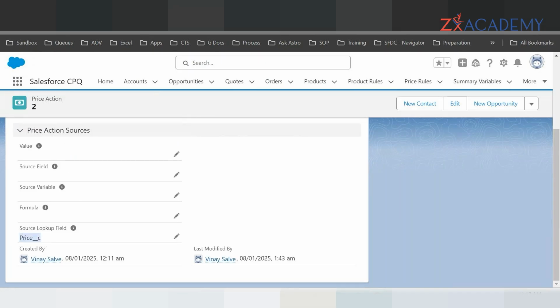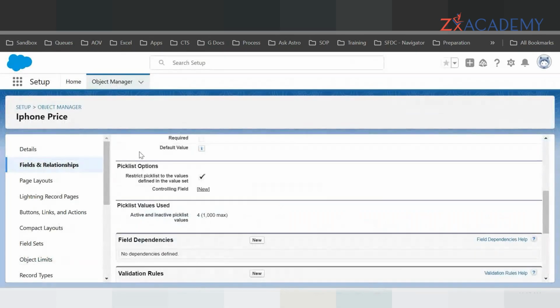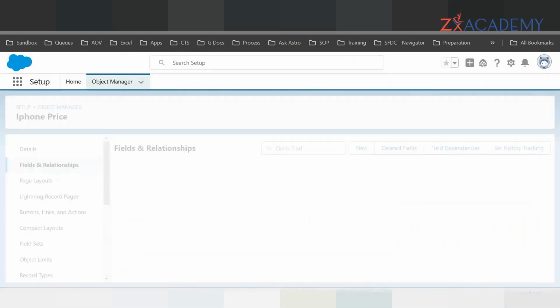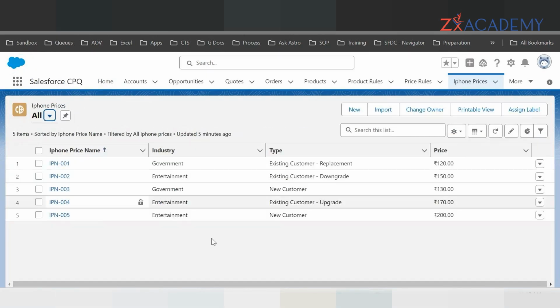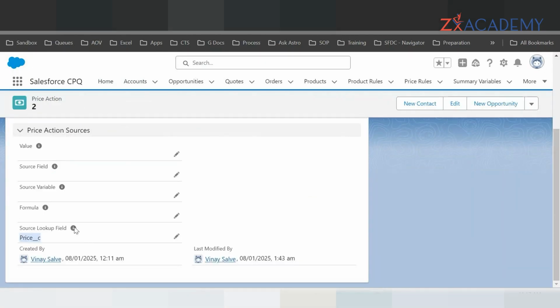So over here, I have one field which is price. If I go back over here, you can see I have updated the prices over here. So that is what it will do.